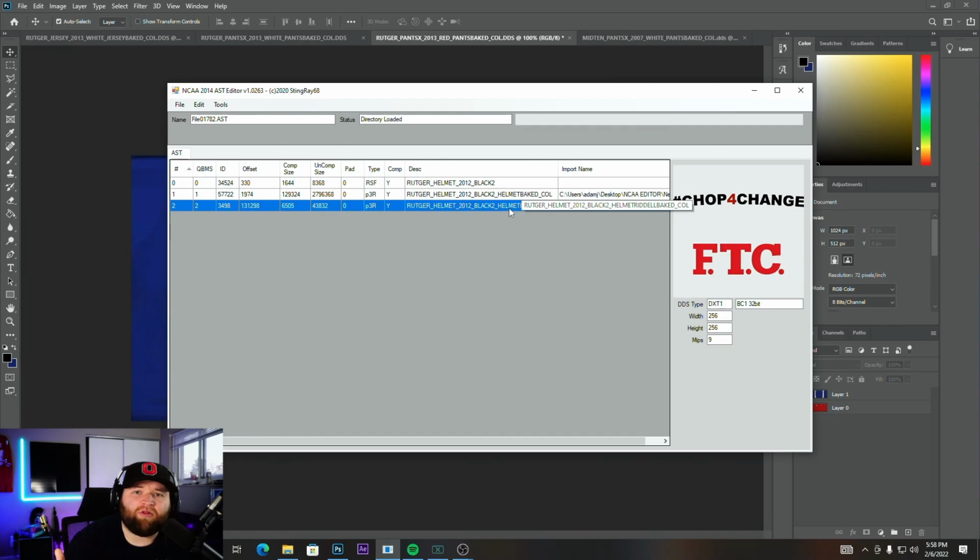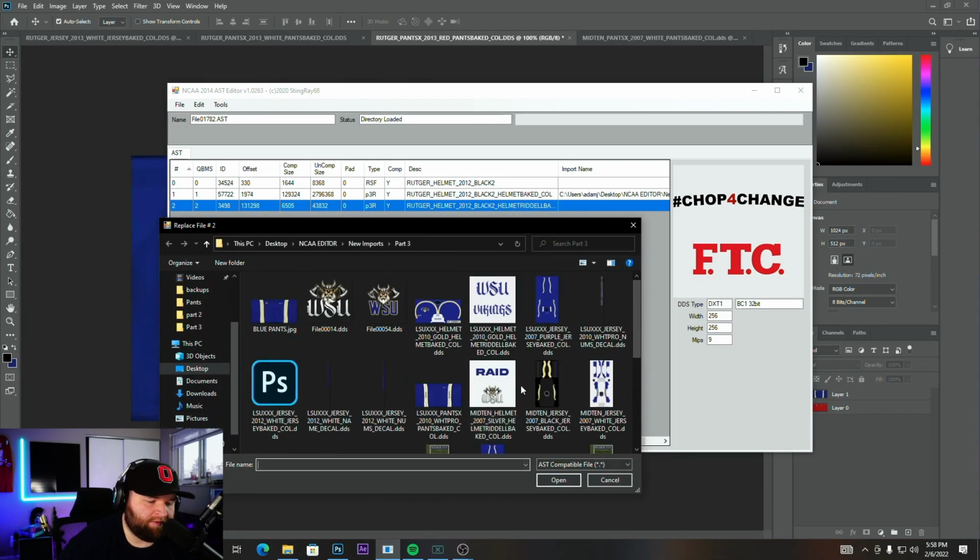Again, it's the same process. I already have these 2 made up. So if you want to customize them, extract to part 2, customize that exact file, and then save as DDS and replace it here. Same process. I'm just replacing with what I've already made.